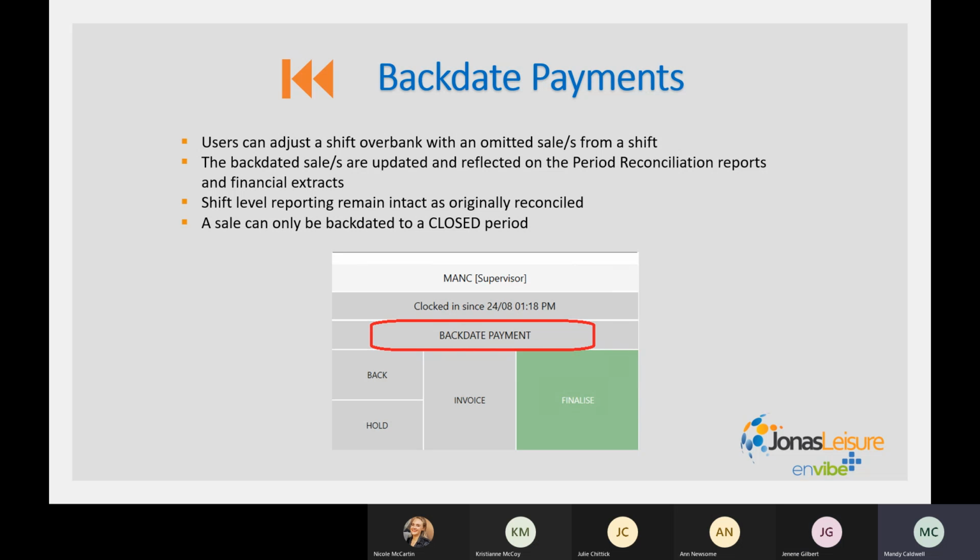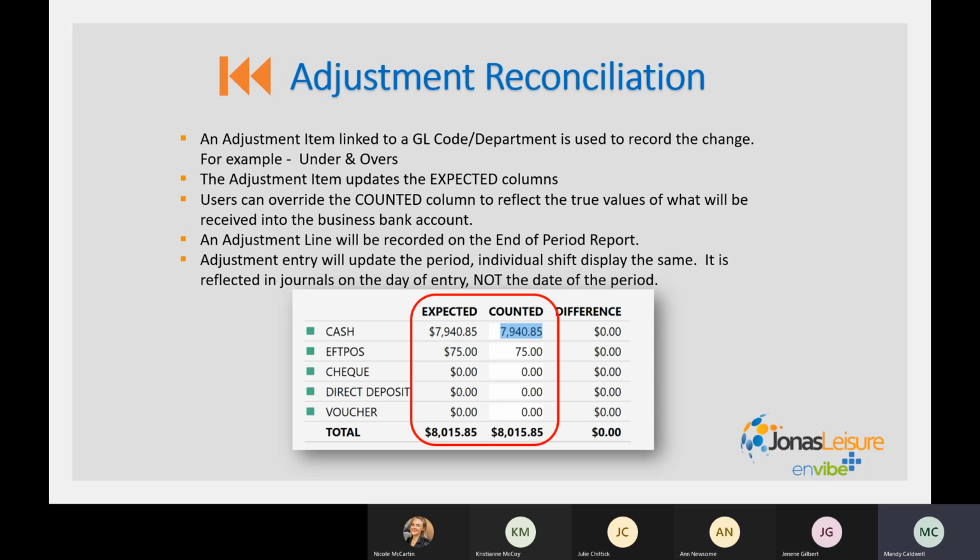All right. So that's our backdate payments. Now we've covered those retrospective adjustments. So we had the add, modify and then we had the backdating. That's what we can do once the shift has been closed and the period's been closed. We can do that with the shift administration. But now what we want to do is talk about adjustment reconciliation.